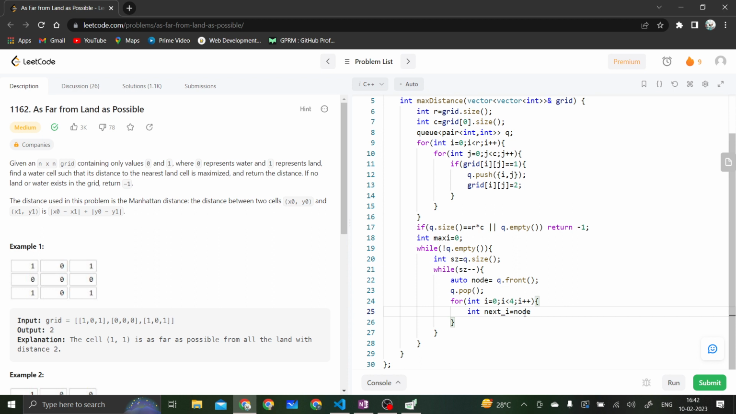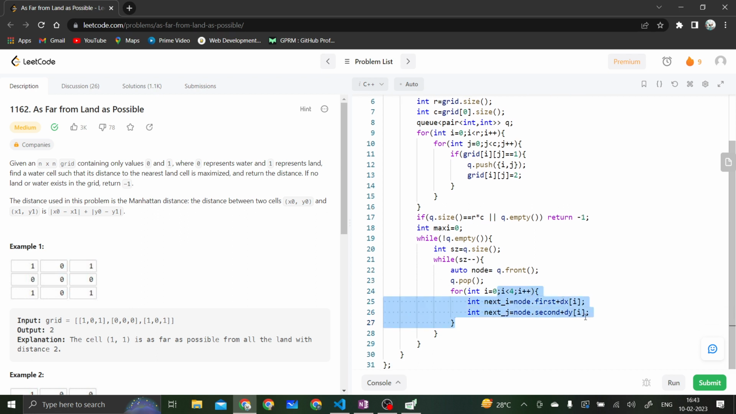So how will we get it? We will say node. This node is what? It is a pair, right? So node.first plus dx of i, and int of next y, that is next j, we'll calculate as node.second plus dy of i. So from here we will be taking all the possibilities.